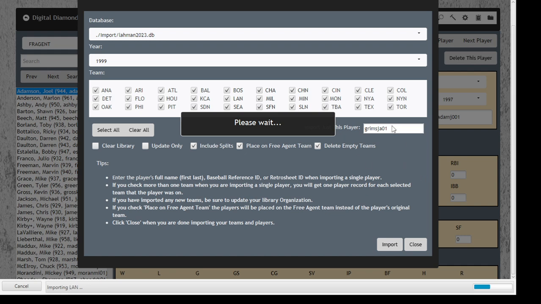This does take a bit of time, and I have put in a suggestion with the developer, Mark Cohen, Digital Diamond creator. I have asked Mark if there's a way to add to this feature a way to import multiple players at once. So that might be on the drawing board for a later update. But for now, you've got to do one at a time with this particular method. I'm going to show you an alternate method as well in a moment.